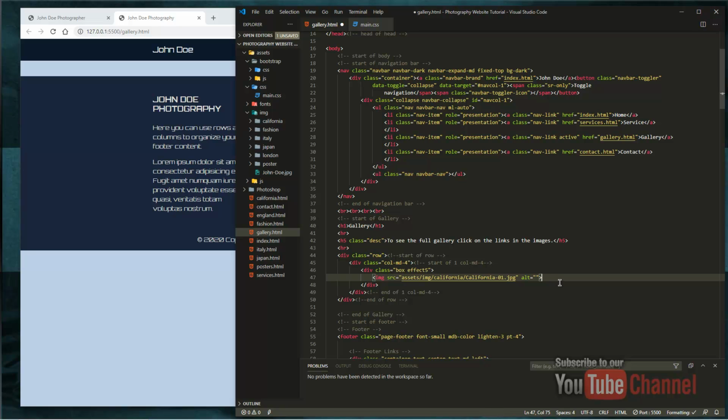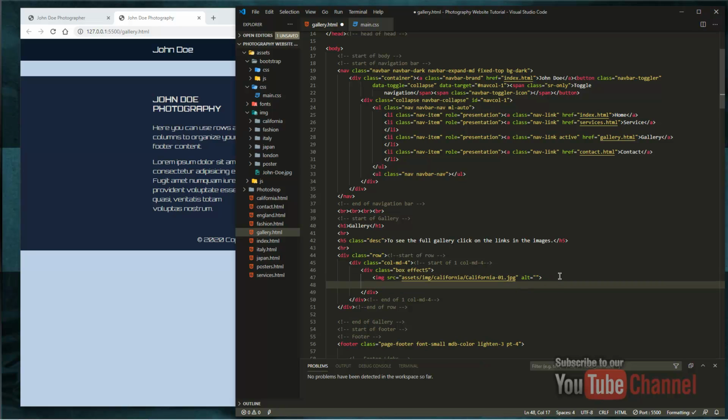So after that we're going to insert a paragraph, and we're going to give this paragraph a class because we want that to be the gallery link. So let's put a class in there, and we get the name of gallery link.